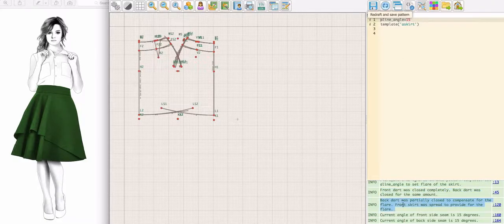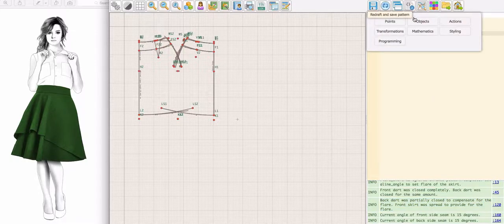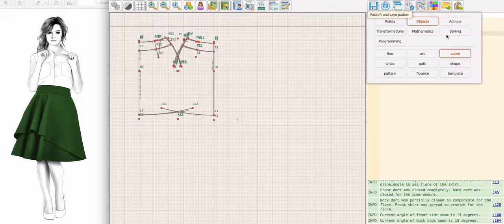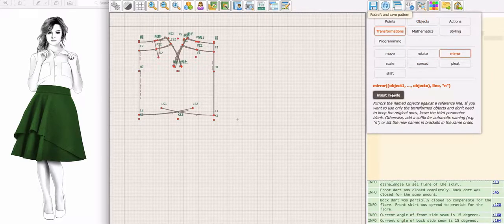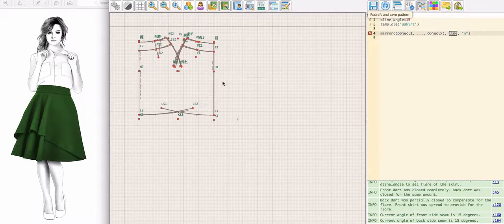It tells us that the front dart was closed completely. The front skirt was then spread to provide for the desired flare. The dart back was closed partially. We need to draft the style lines of this pattern on a whole skirt, not a half of it. I am going to mirror the required objects against the center line.